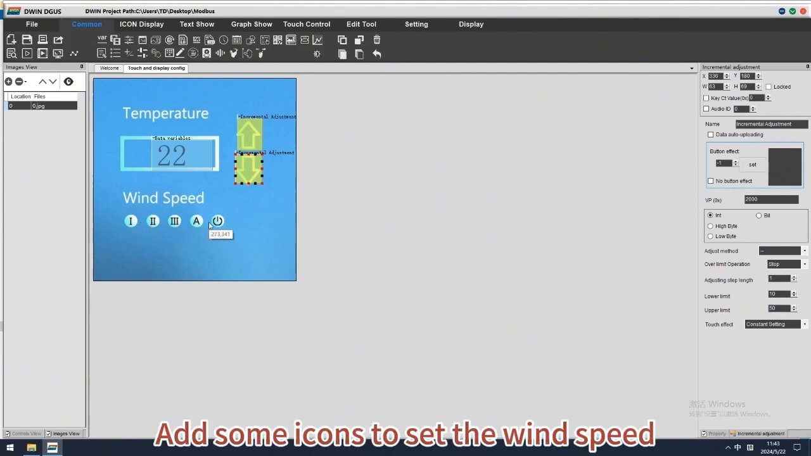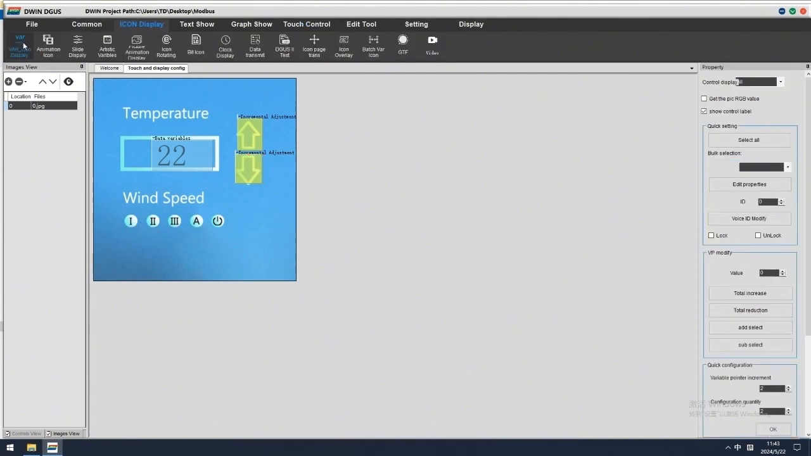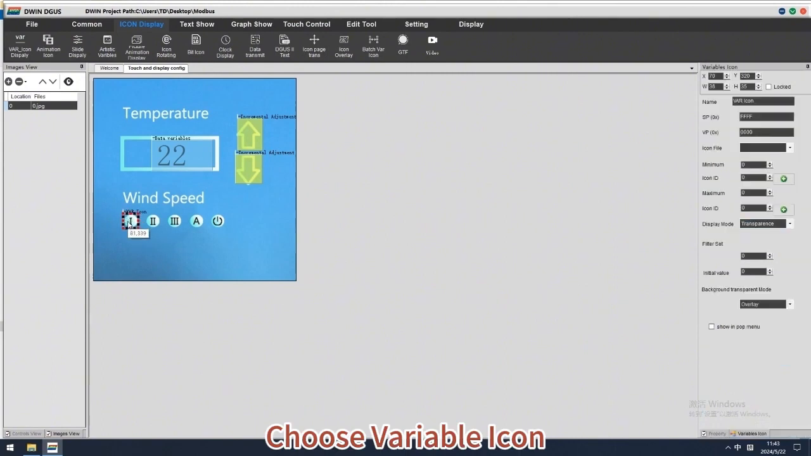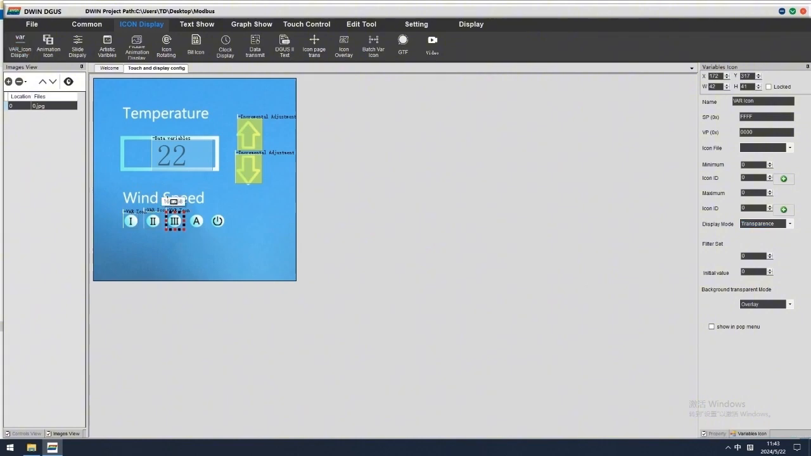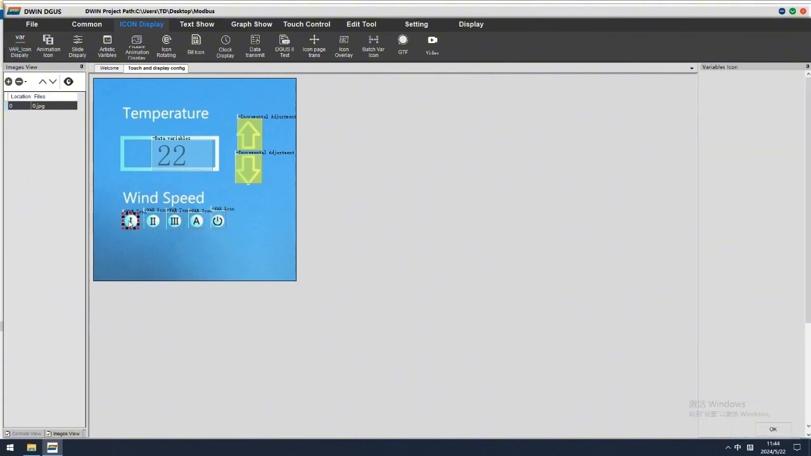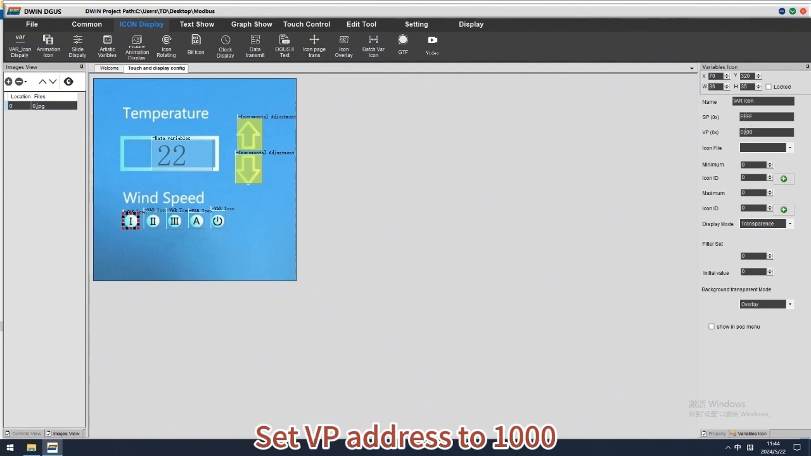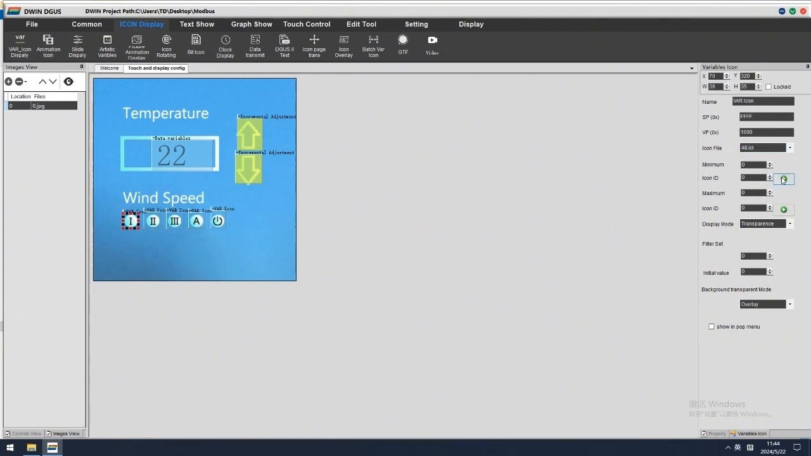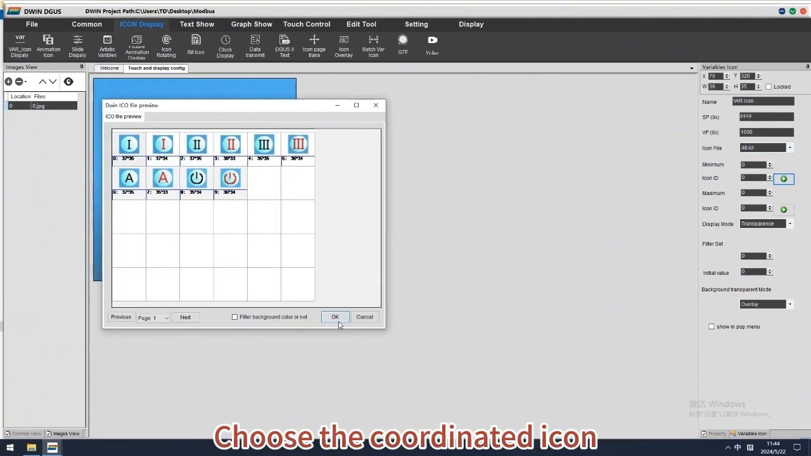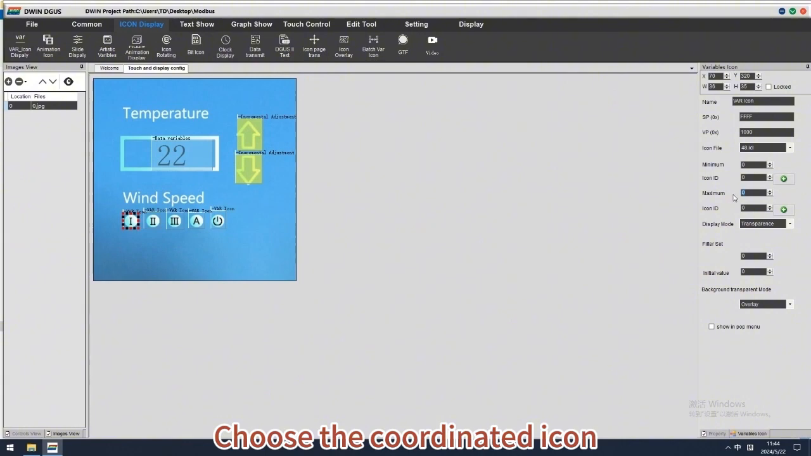Add some icons to set the wind speed. Choose a variable icon. Set VP address to 1000. Choose the icon file we generated. Choose the coordinated icon.